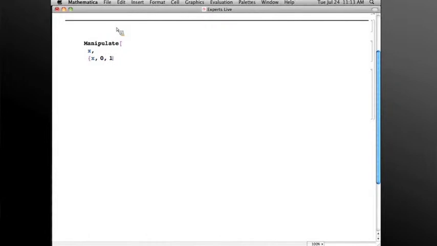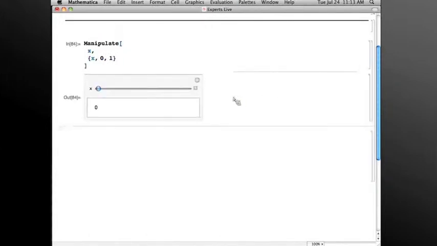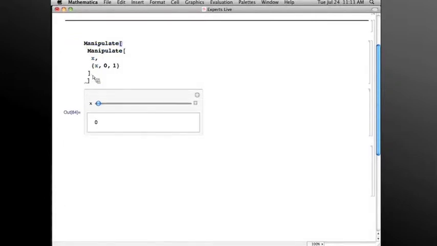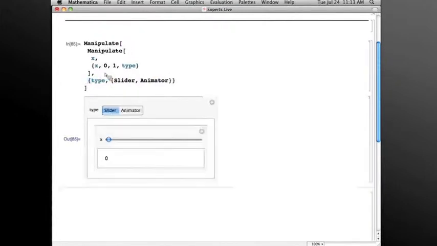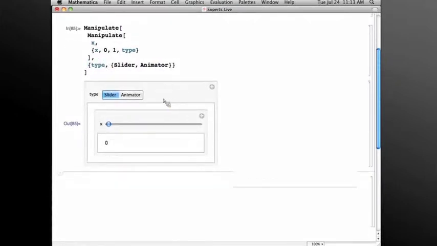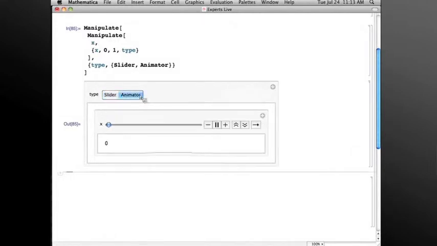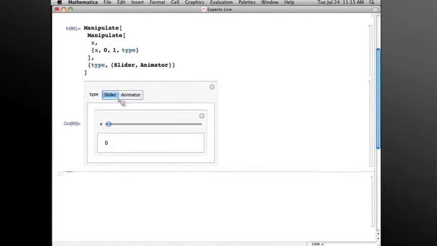Our simple one again. Okay, now let's say I want to explore variations of this manipulate interface. So I'm going to wrap this with another manipulate. And for example, suppose I want to look at different control types. So in the second outer manipulate, I'm going to let type be slider or animator. Okay, so now the outer manipulate chooses what type of control I have, and the inner manipulate shows the effect of choosing that control.